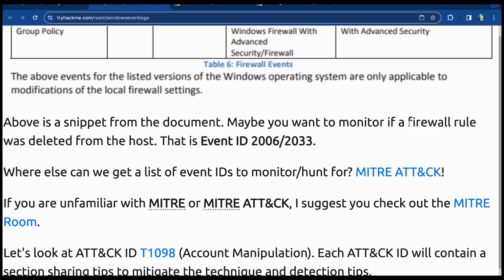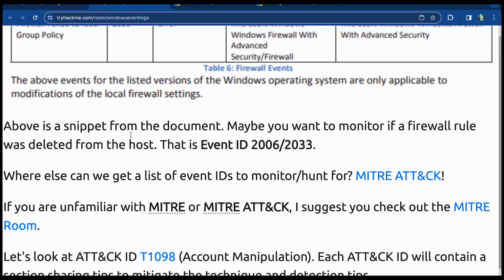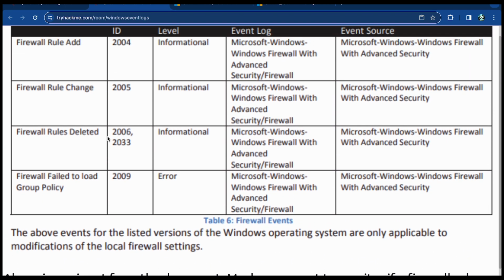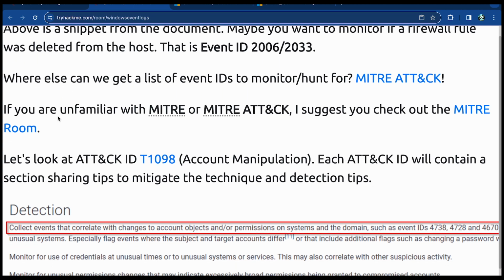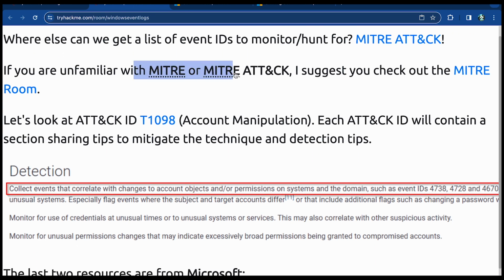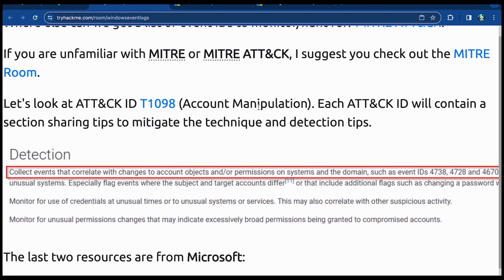If you want to monitor if a firewall rule was deleted, the event is 2006 or 2033, which is right here. Where else can we get a list of event IDs? MITRE ATT&CK, of course. We've done a video on MITRE ATT&CK and the MITRE framework, so I highly recommend you go check that out.